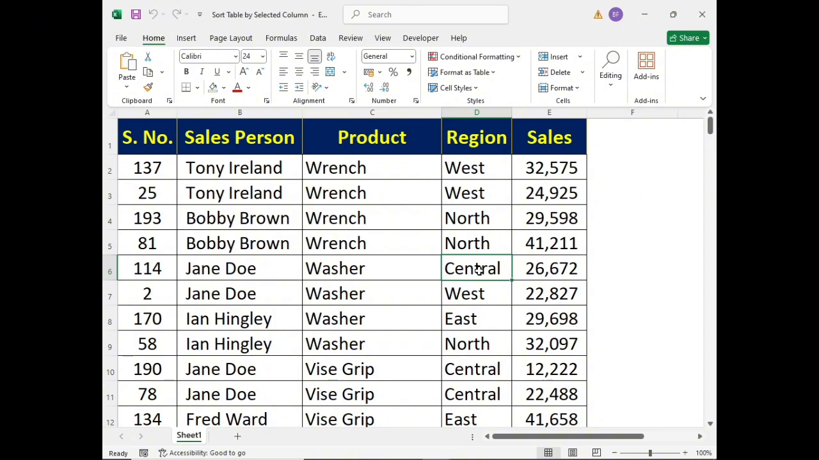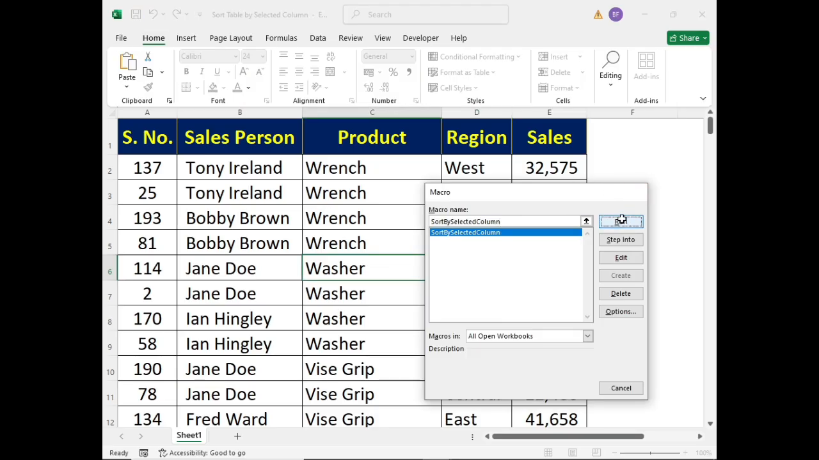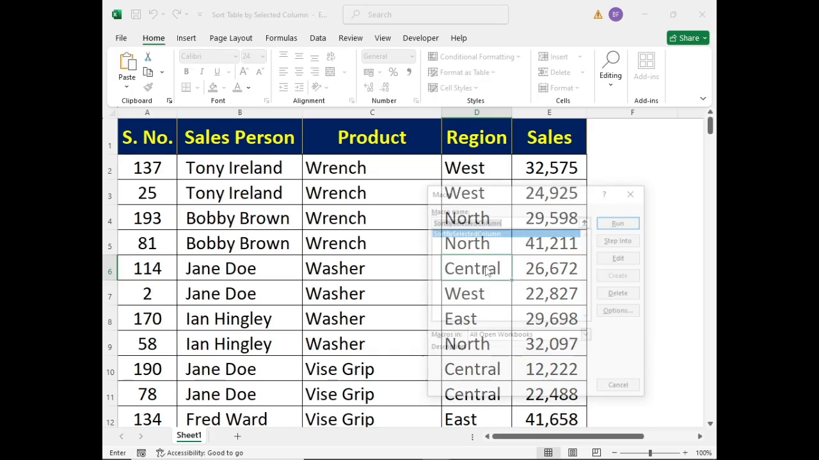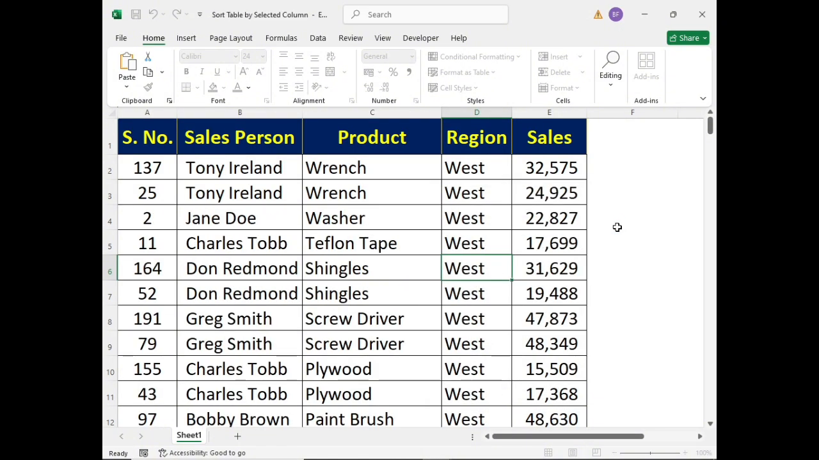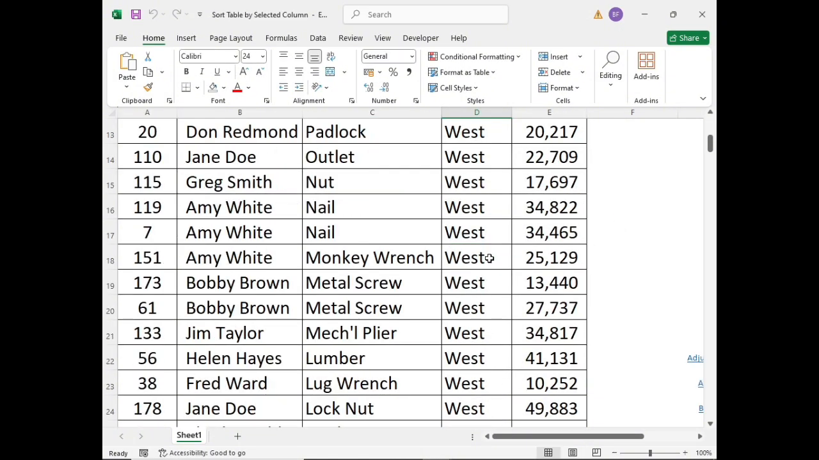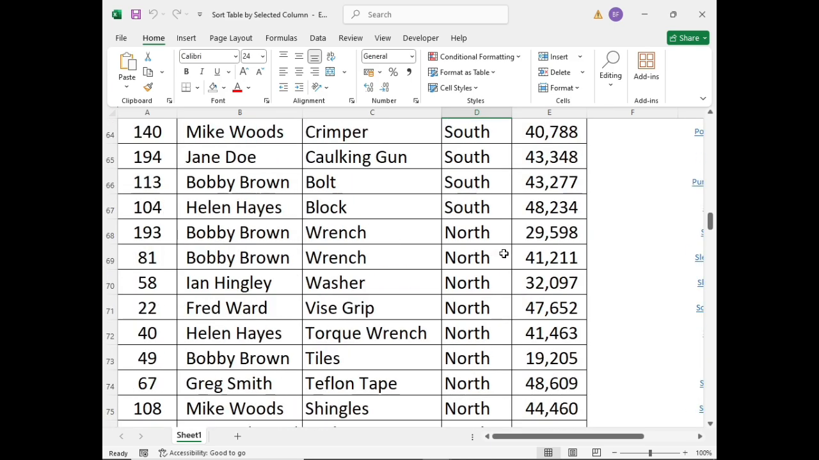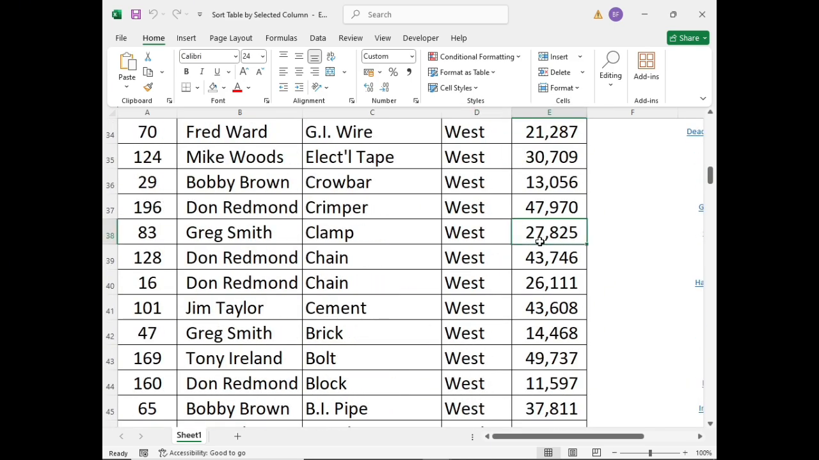Then I'm going to press Alt F8, and run it. I think I have not selected the region cell. I have to select the region cell, then Alt F8, and run it. Okay, so the region is also sorted in descending order.